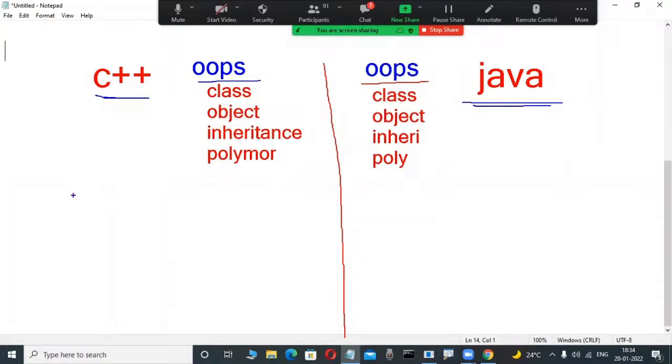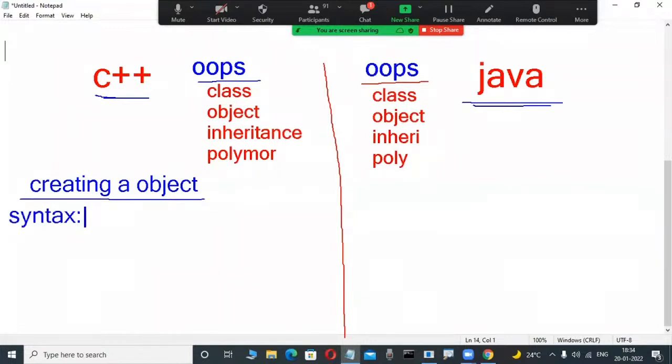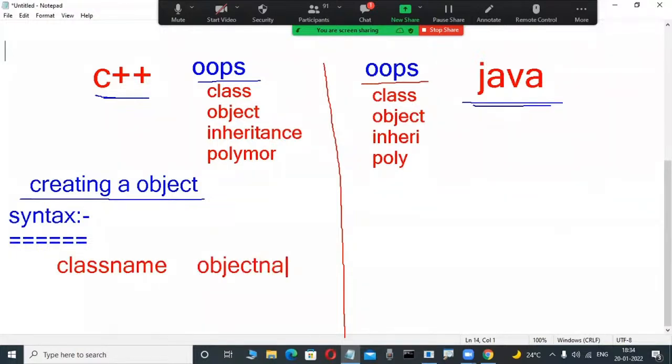But observe here. Anybody guess it? Suppose in C++ I want to create an object from a class. What is the syntax? Technical persons, do you have an idea? So many persons have an idea, I think. What is the syntax in C++ for creating an object from the class? Slowly observe here, here is the difference. Class name, space, object name. This is the syntax to create an object from a class in C++.